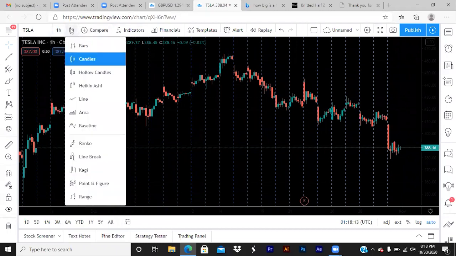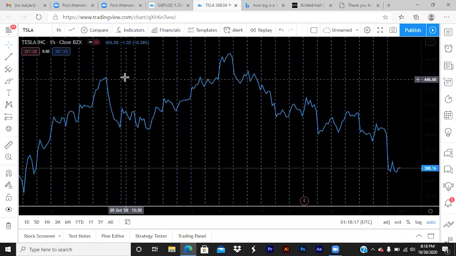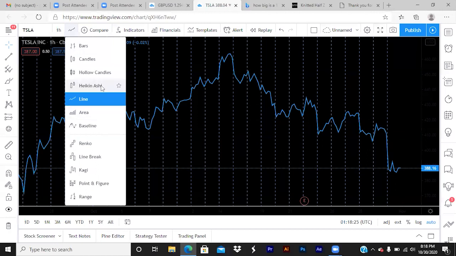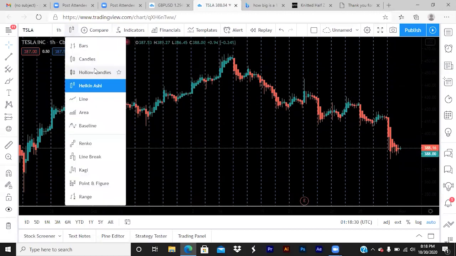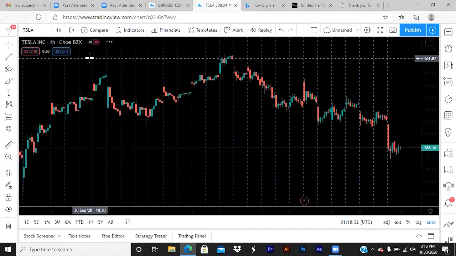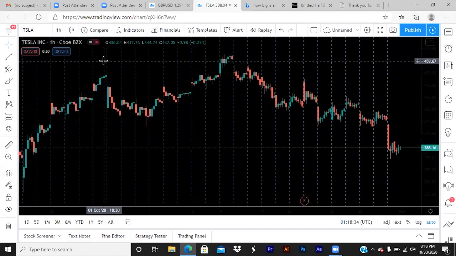Now, this is your different type of candles. I know a lot of people like line. They like this type of graph. I've met people who use this type of graph. They like line graphs, line charts. If you're that type of individual, it's right there. I know some people who like Heikin Ashi because it shows momentum. And I know some people who like just regular candles. They don't really know the difference. They're just going to stick with the original.